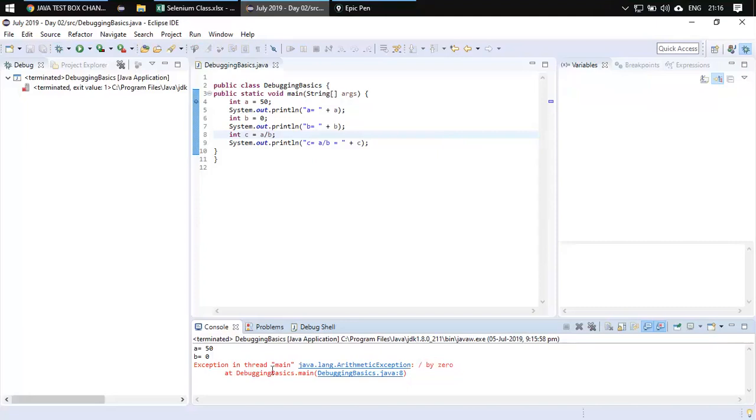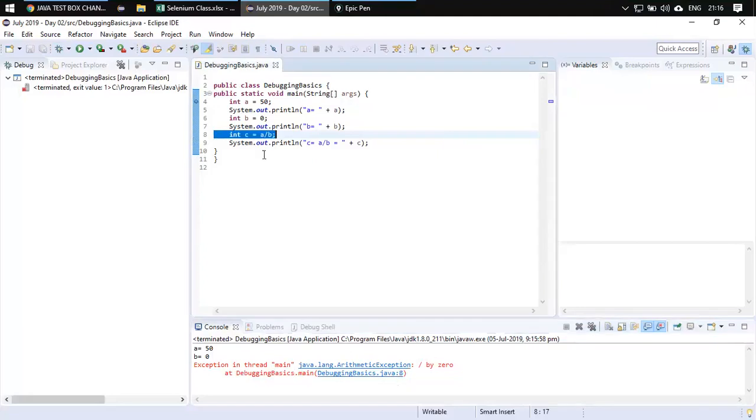after divide by zero, there is a next line that is add debugging basics, which is my class name. Then dot main. Main is my method name. And over here, it is giving me a link, debugging basics dot java and 8. That is this line. So over here, I'm making a mistake. It is directly moving me to this particular line, that there is some issue.